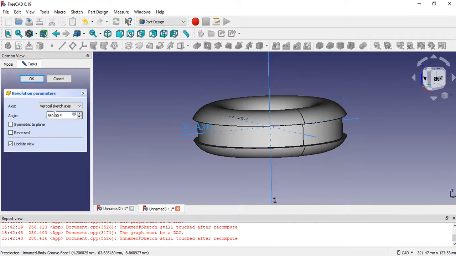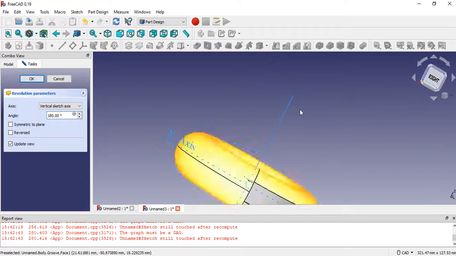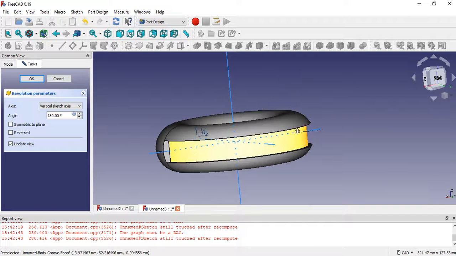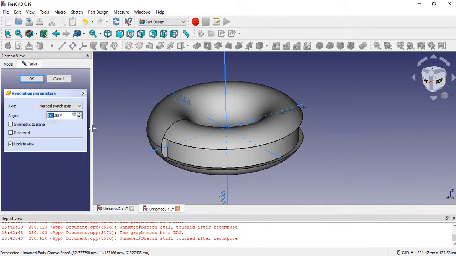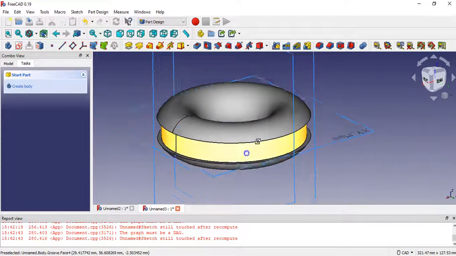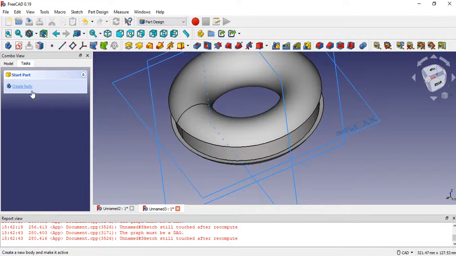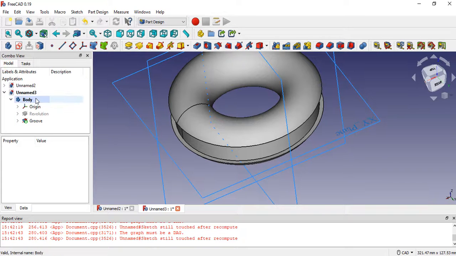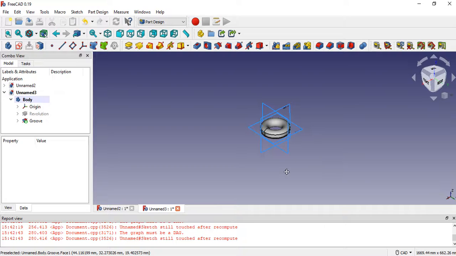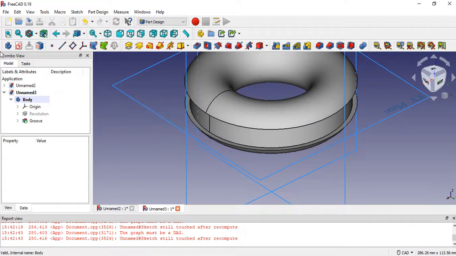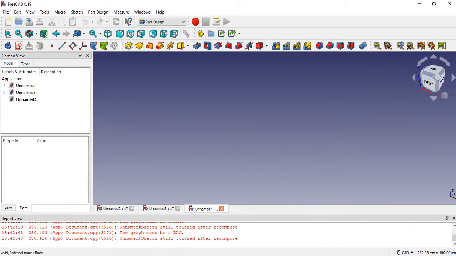So here again you can define whatever distance you want, for example 180. If you just see here, only 180 degree of material is removed from the body, otherwise you can give 360 also. So these are 4 basic commands of part design. With this we are going to see one example, a 3D modeling example. So let us start with new.